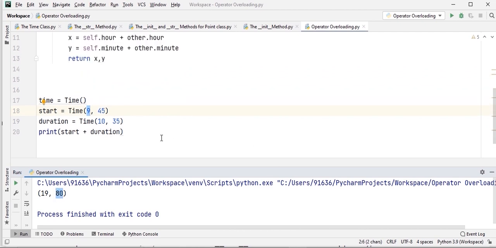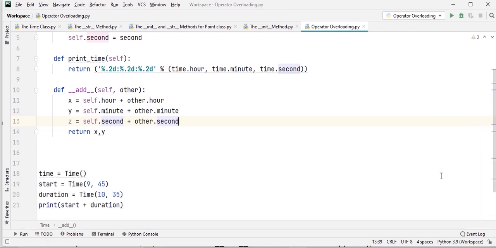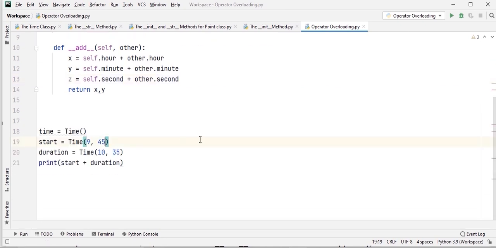Again, if I give the seconds attribute as well, I have to write it like this: z is equal to self dot second plus other dot second, and here I have to give the attributes of the seconds in the brackets. So I will give, say, 12, and here after 35 I will give, say, 50 seconds.